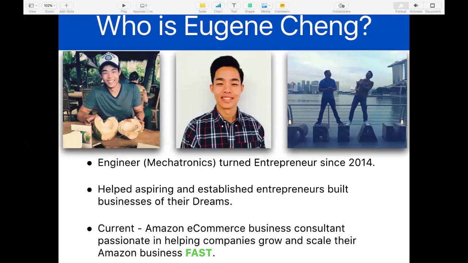And currently, I'm also passionate about helping companies grow and scale their business fast, with cutting edge strategies and a couple of ninja tactics here and there. And this is what today's presentation is about. It's one of the cutting edge strategies that I'm really, really excited to share with you all.